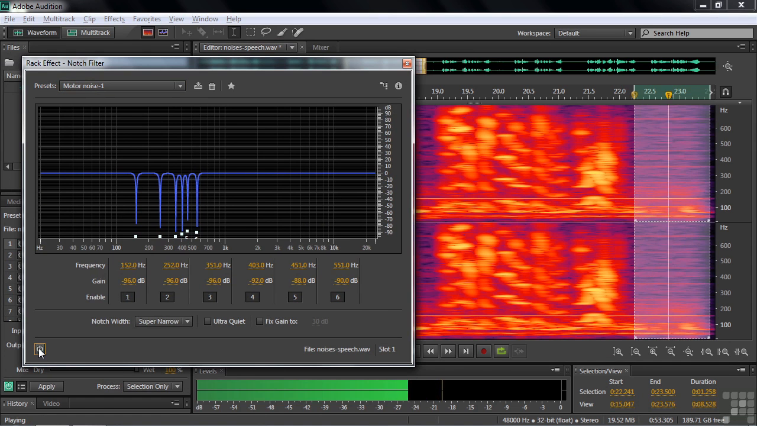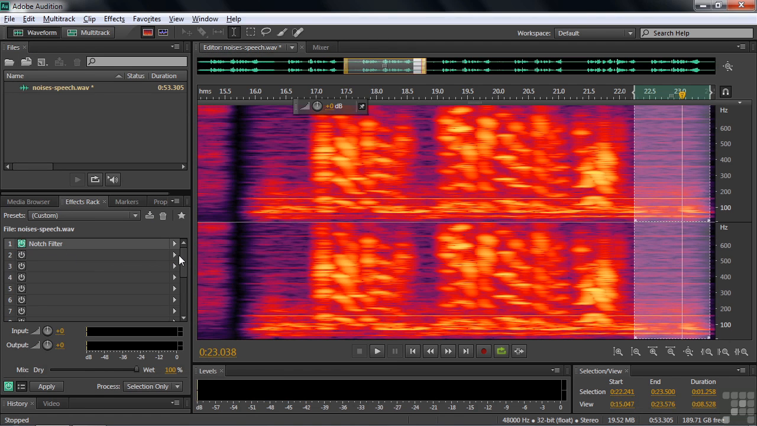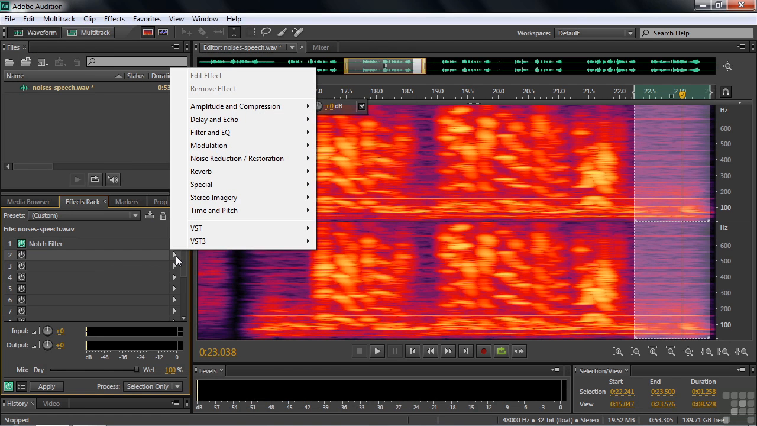So now it's off, and now it's on. So it takes care of the low frequencies of this one. So I'll close that down, and it's already added. I'll add another instance of it. You can have more than one of the same effects.